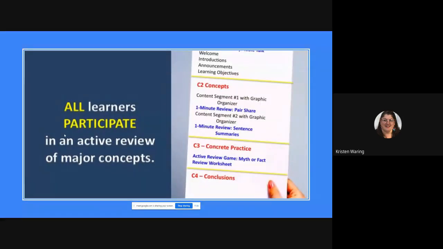Okay, the important thing to remember from this is that all learners must participate in the active review of a major concept. This is difficult to do when you're not necessarily looking at the students, when you're in a classroom with them. So an important thing for the instructor to do is to be aware of who's participating and who's not, so that you can find ways to draw in those reticent learners. So make sure everybody participates.